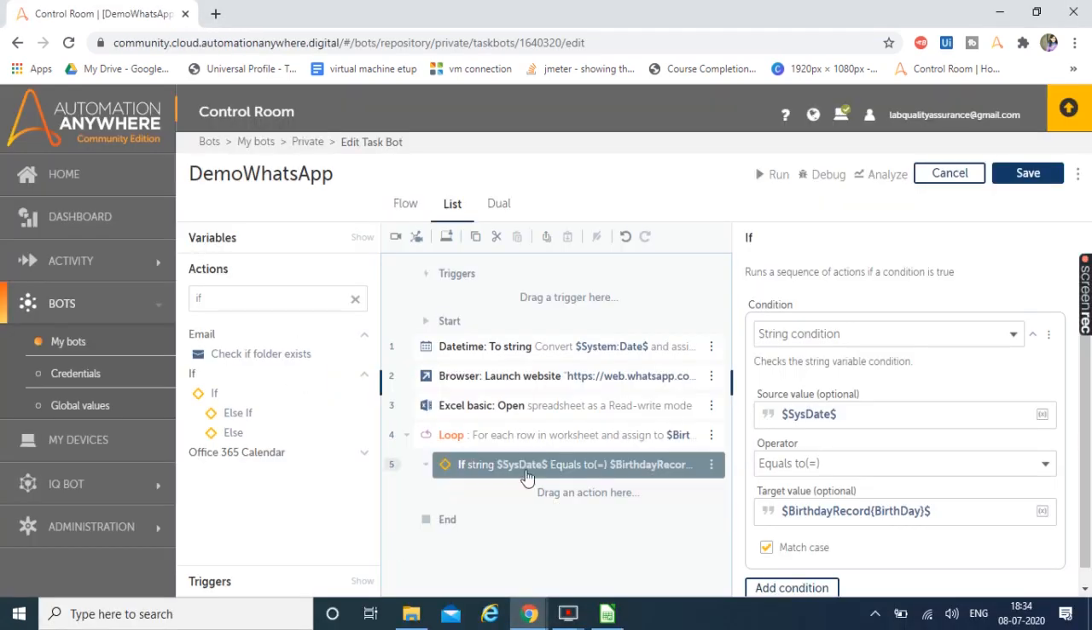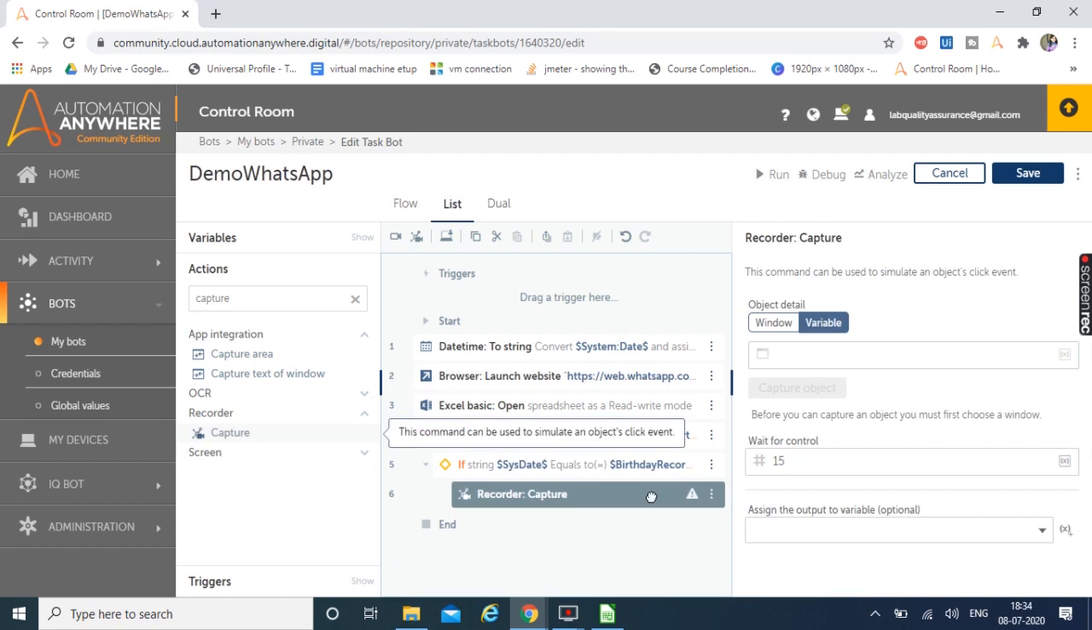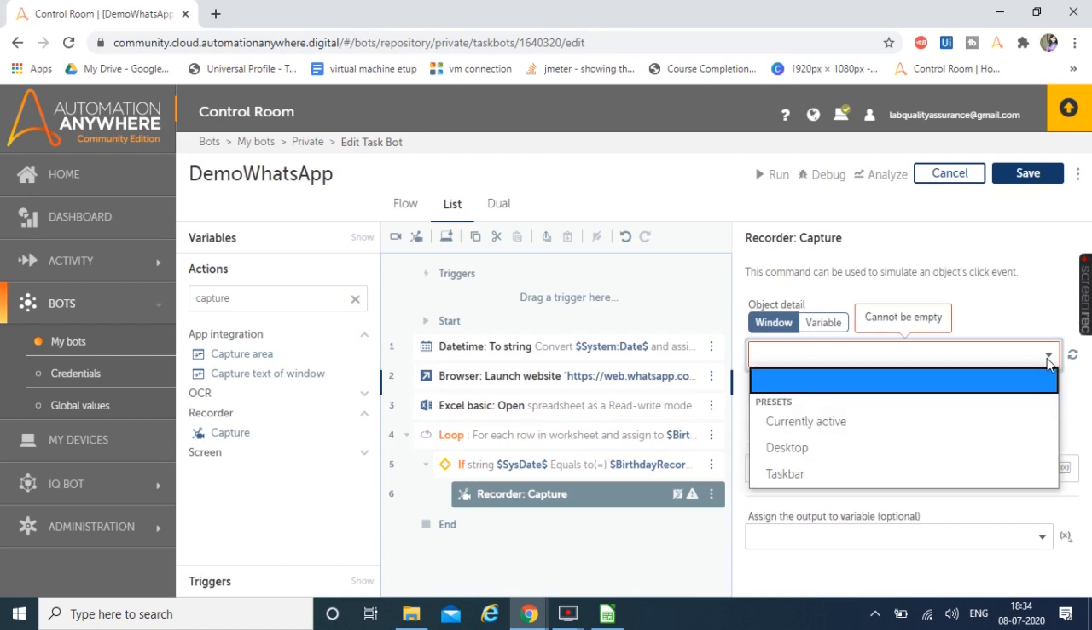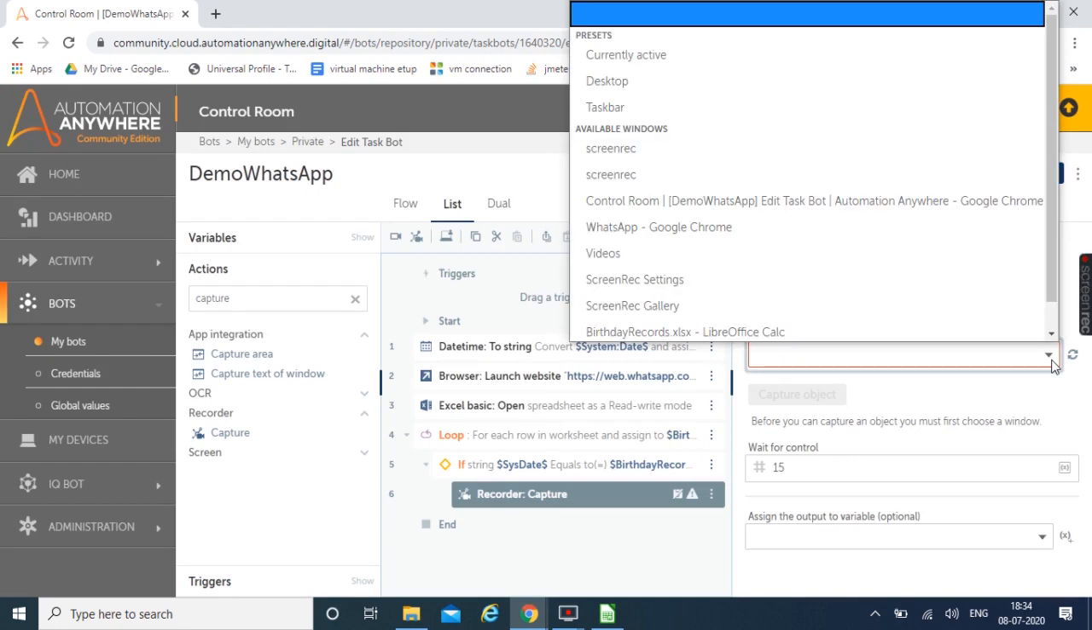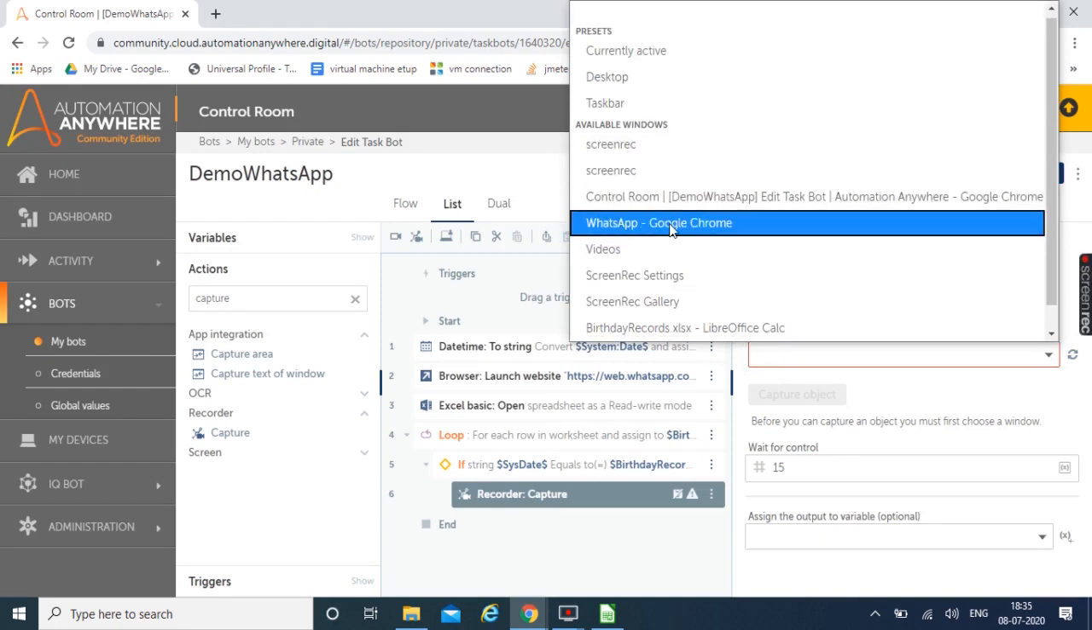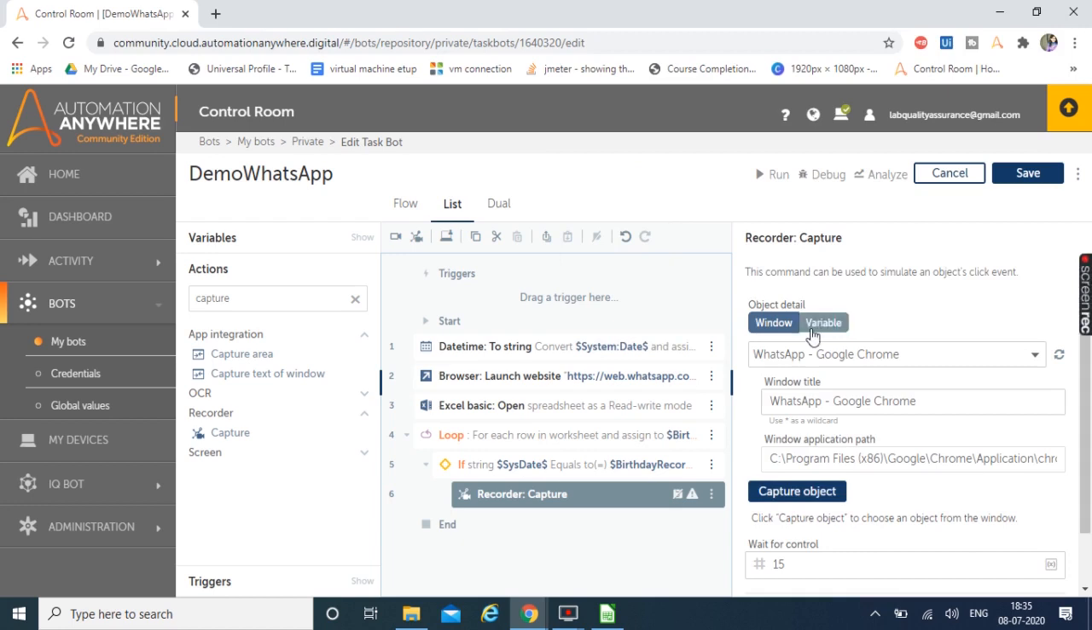So let's move back to automation anywhere and let's search for this capture action. So this is the capture action under recorder. Let's drag and drop it inside this if action. And from this object detail, let's select the window, and from the drop down the WhatsApp window is not available, so let's refresh the window once. So let's check back now, it has been refreshed. So here you see WhatsApp inside the Google Chrome browser is present. So let's select this window and let's select this capture object.